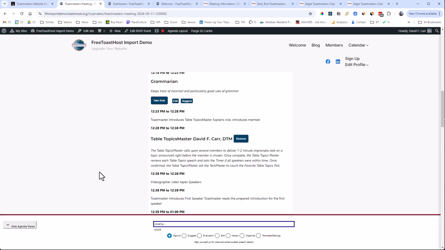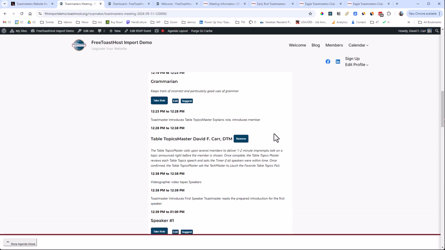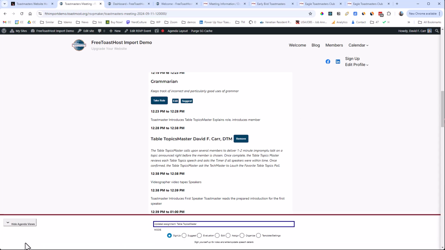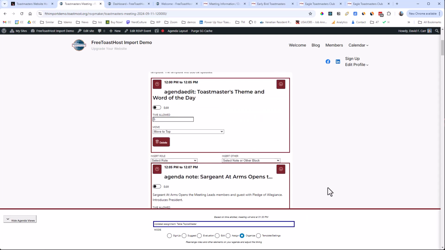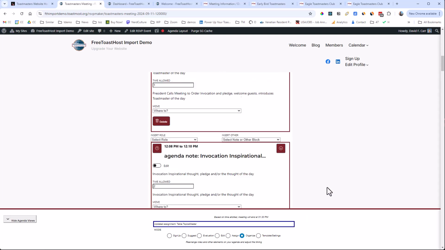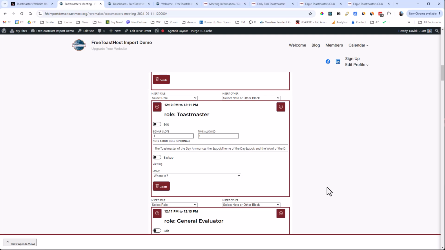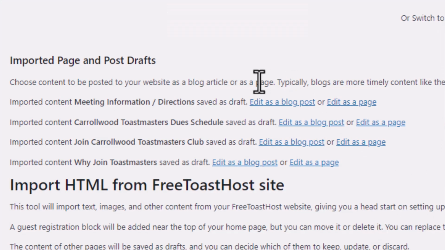Or if I am the Toastmaster of the meeting and maybe I need to assign other people, there are tools here for editing on behalf of other people, assigning other people to roles as well. Also, I can go into this tool called the Organizer tool, and from here I can add roles, move them around, change the timing associated with them.